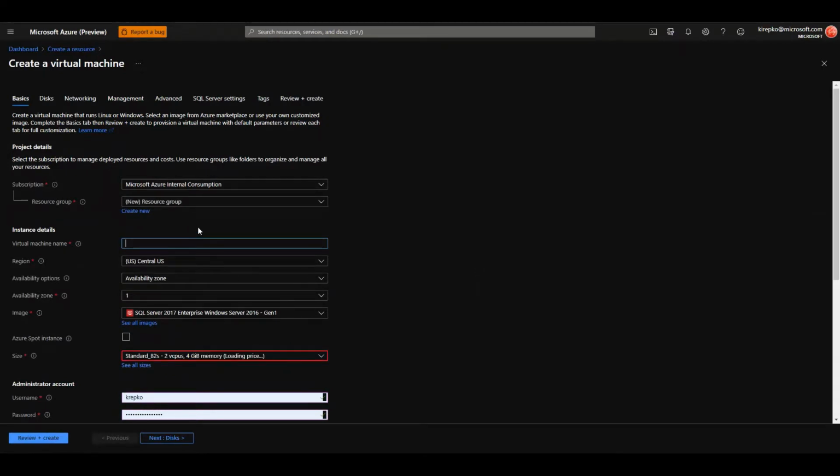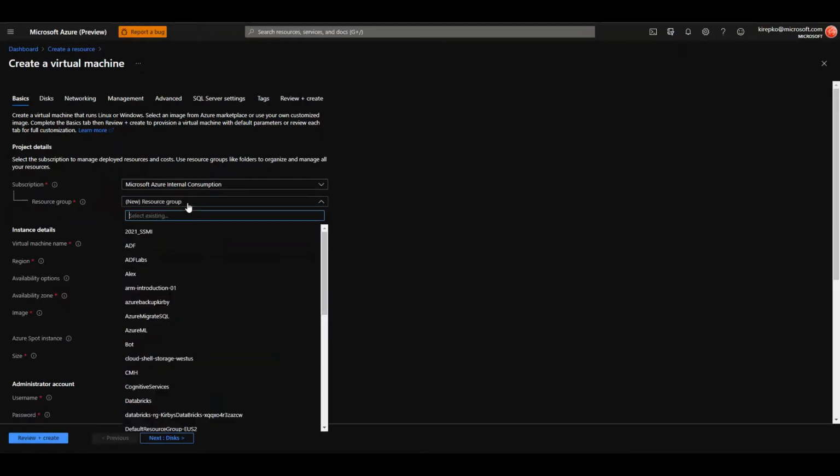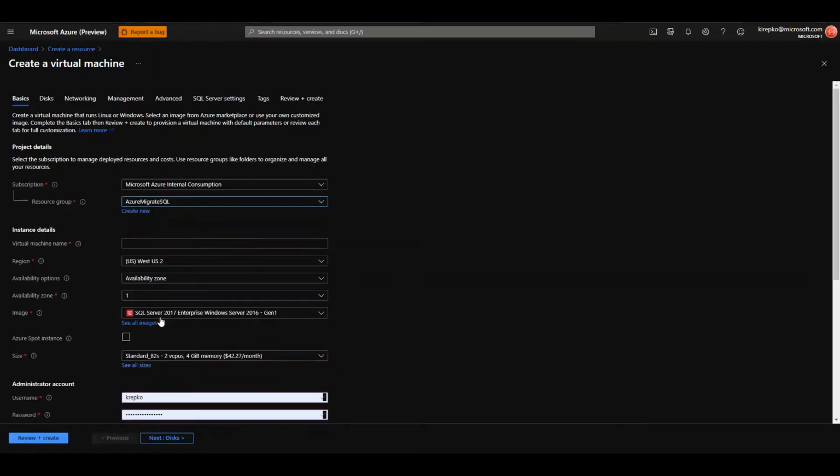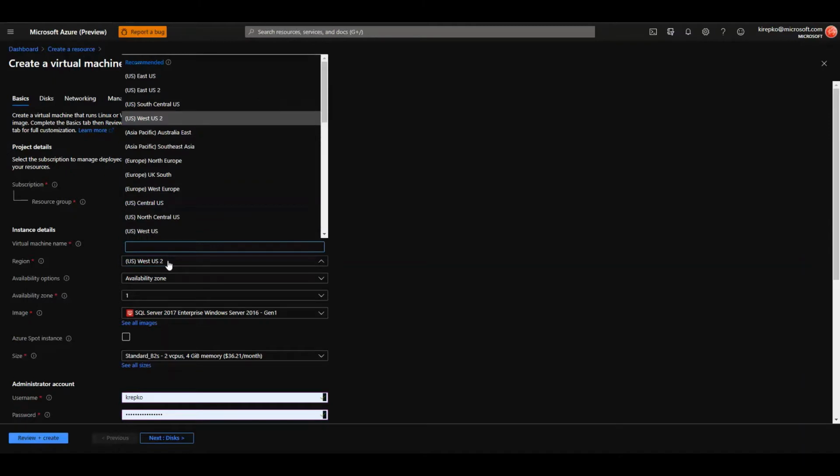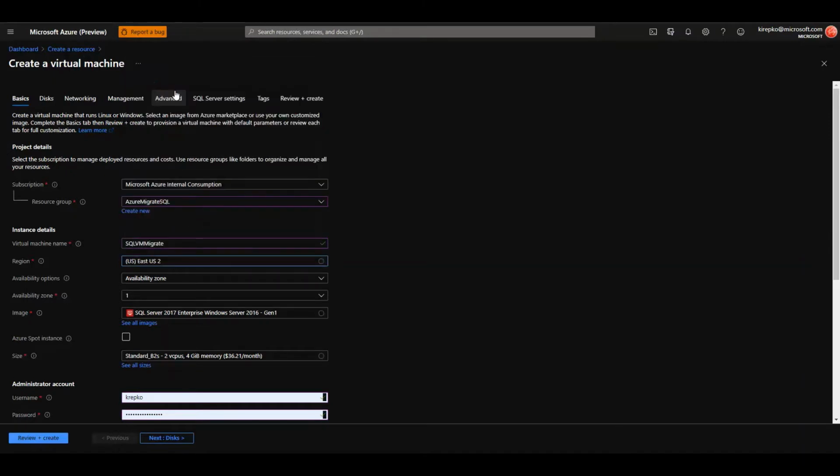So first thing, I have already created a resource group. A resource group is a simple, logical way to group objects in Azure. Now I'm going to give it a name. Let's call it SQL VM migrate. The region I'm going to pick is East US 2.